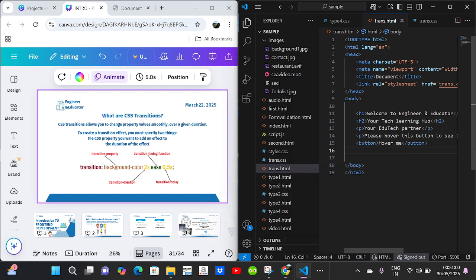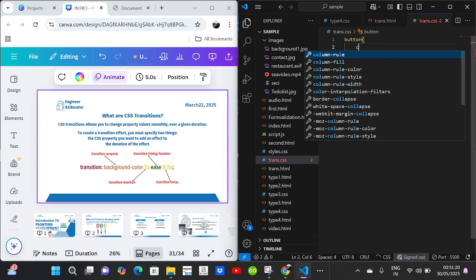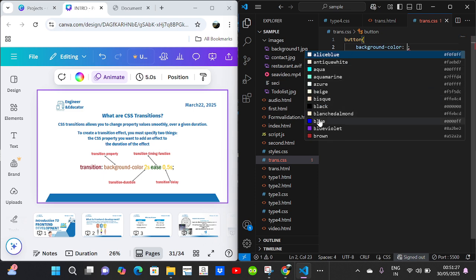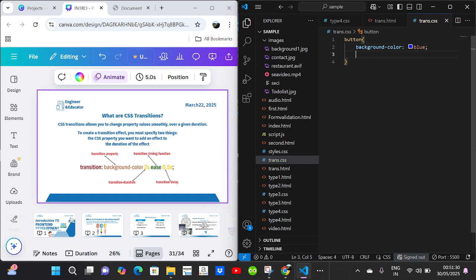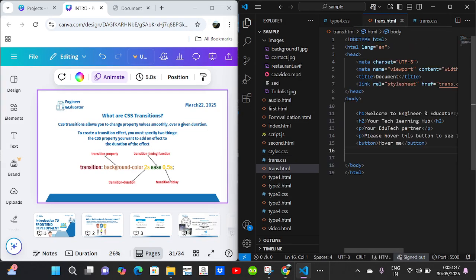For that, I'm going to style the button first. I can style it with the button tag itself, since there is no other button in our web page. For the background color, I can give a good blue color. Then we need a height to it, so we can make a big button, some 5 px height. I don't think we can see whether it is good or not.